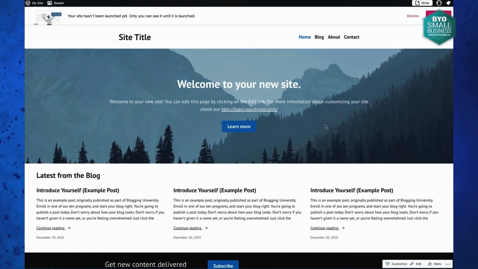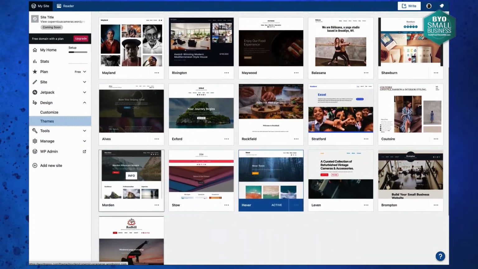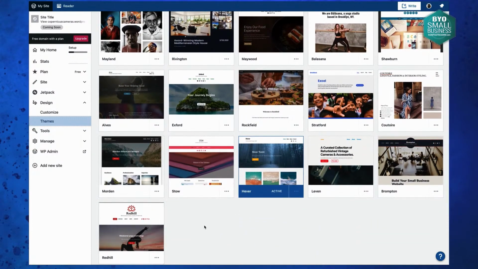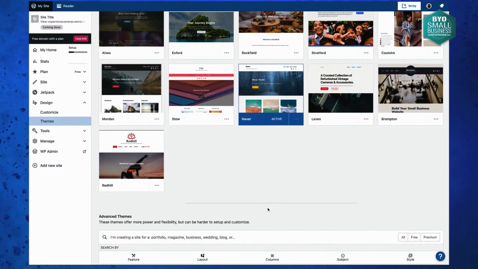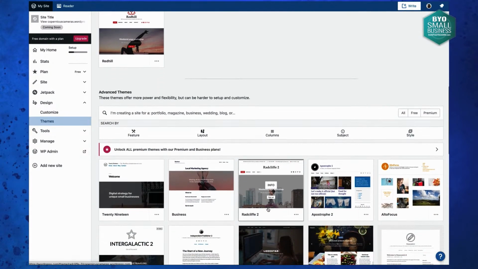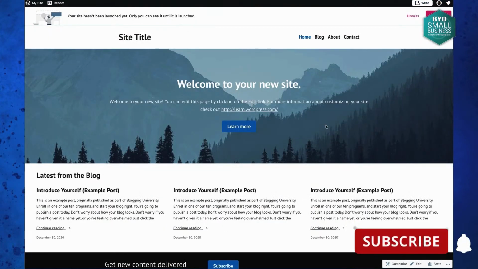It's the default theme, and you can choose from plenty of themes that you think might align well with your business model. Show, sell, educate, inform, or entertain. If you want to explore the new themes, you can do that under the Design tab. Our current theme is Hover, and for this demonstration, that's where we'll stay.